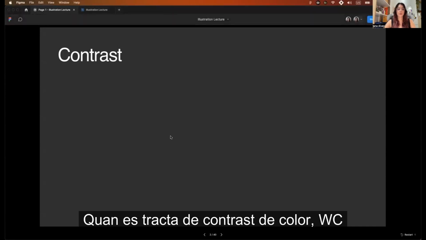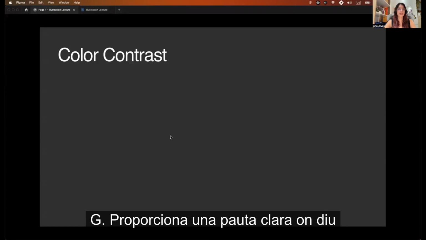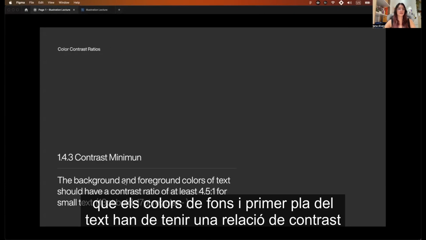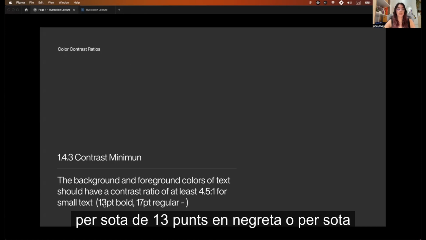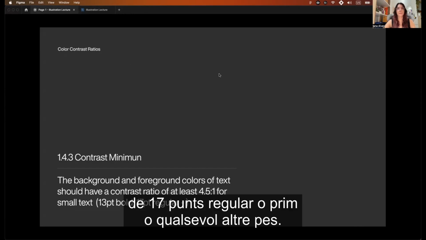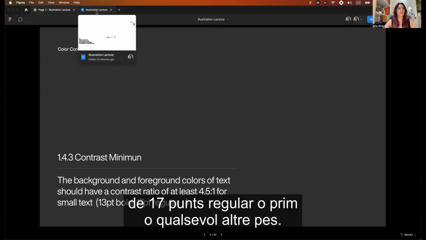When it comes to color contrast, WCAG provides a clear guideline where it says that the background and foreground colors of text should have a contrast ratio of at least 4.5 to 1 for small text, which they consider to be below 13 points bold or below 17 points regular or thin or any other weights.